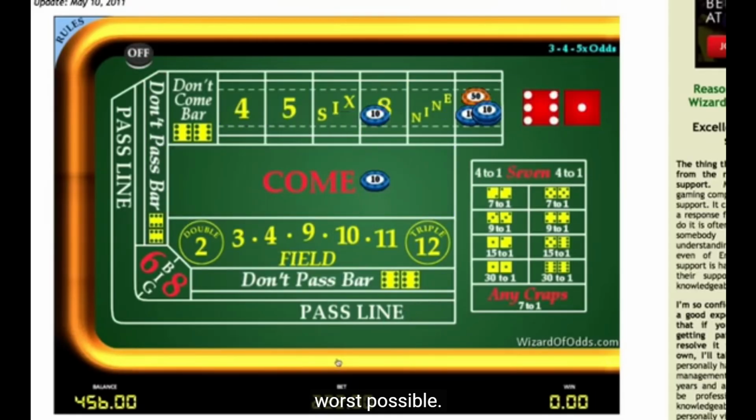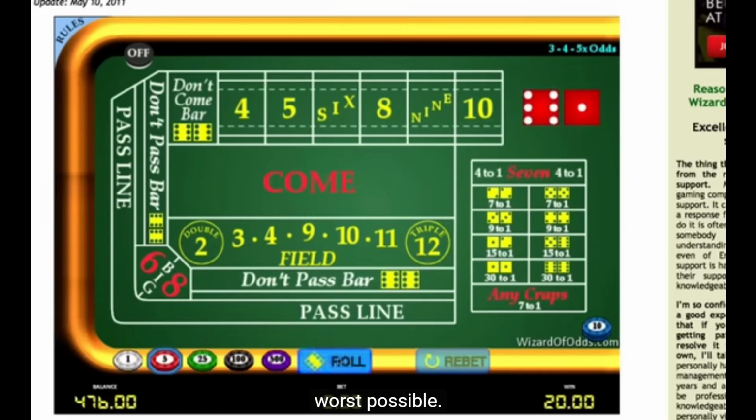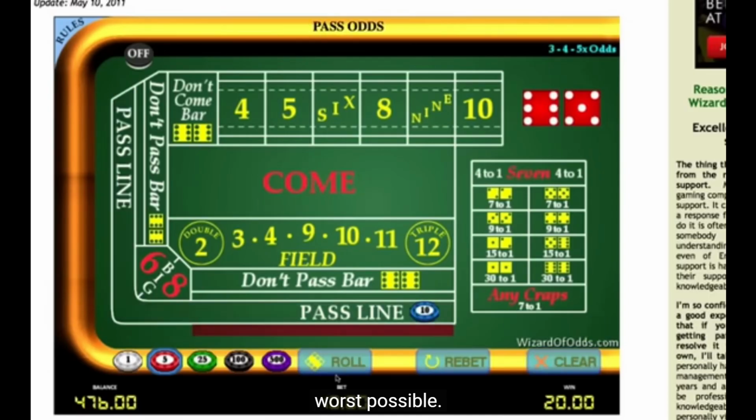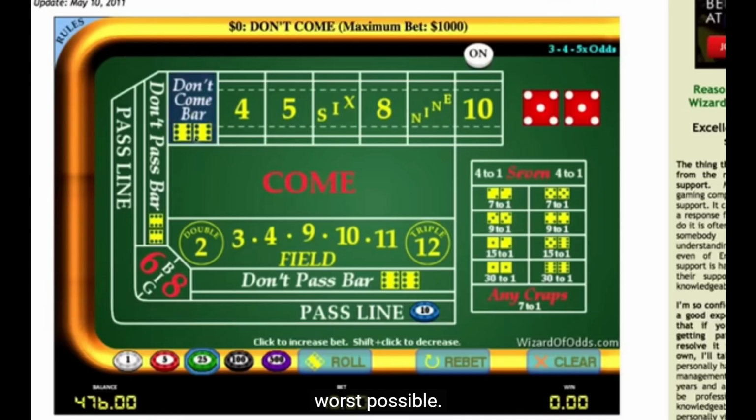Okay, so I finally 7'd out. Even though I only won 20 bucks on that 7 out, I got $476. I started with 300, so I'm doing really good. But now let's repeat our process. So I won there with 11. 10. Now we're going to go 75 on the don't come bar. And we're going to hedge it.